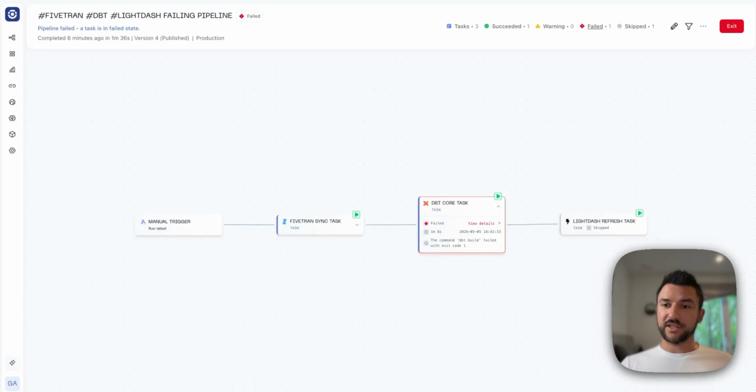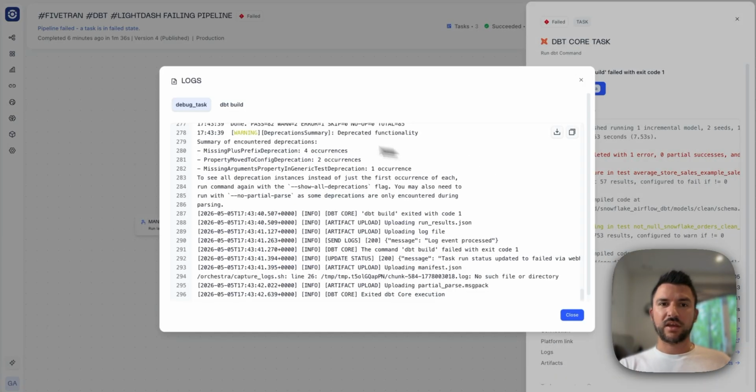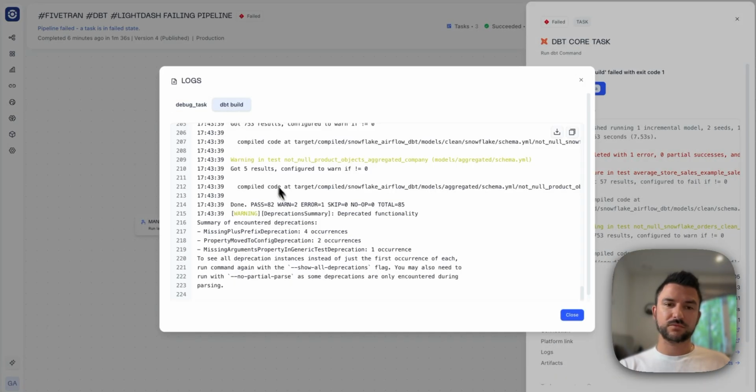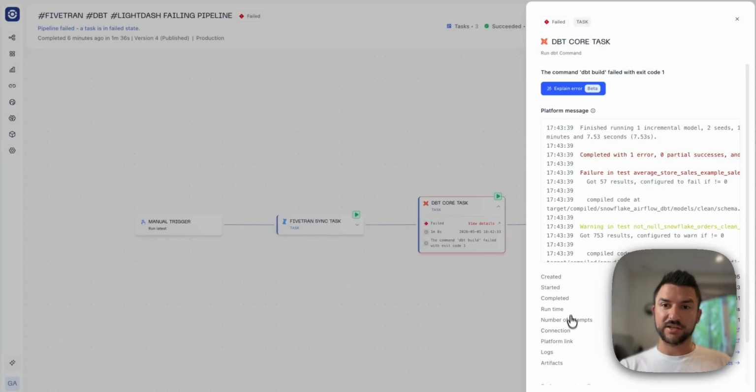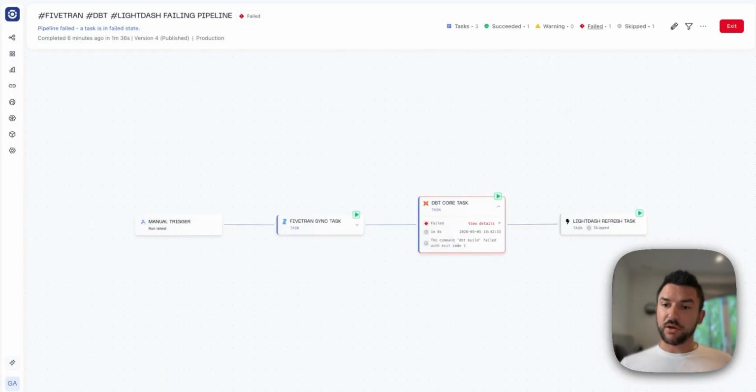So let's take a look at our problem child in this scenario. We have an ELT pipeline, Fivetran, dbt, and Lightdash, fairly standard, and dbt has failed, which, looking into the logs, we can see that a test has failed. We've got 57 results, whereas we're expecting 0, and that's halted our pipeline in its tracks. So if you think about what you would usually do in this scenario at 9 o'clock in the morning when somebody's messaging you every 2 seconds asking when this will be fixed, is you'd probably look at the logs and understand what the error is.